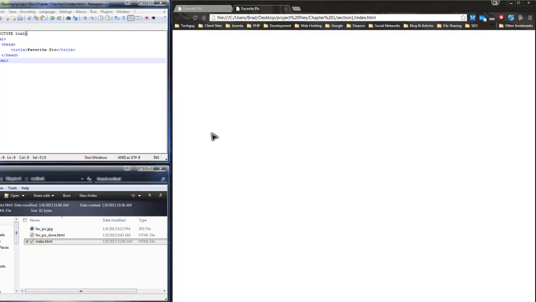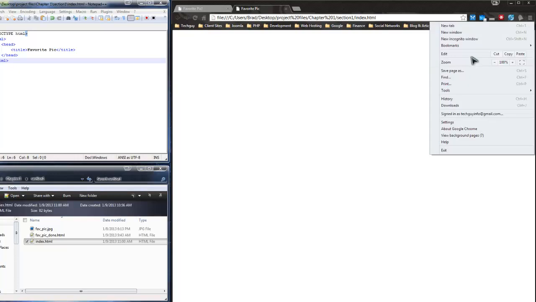So, I mean, that's a whole different topic altogether, but just something to know. So, what I want to do now is view the source. This is the browser page, the presentation page. I want to view the source through the browser, which could be different depending on which browser you're using.